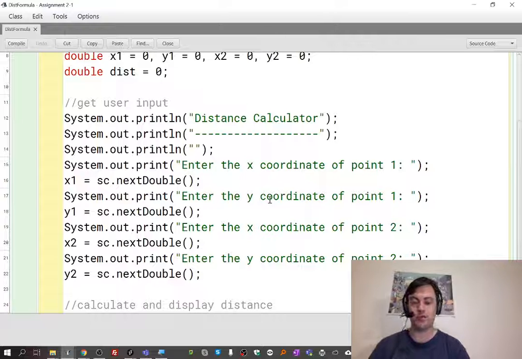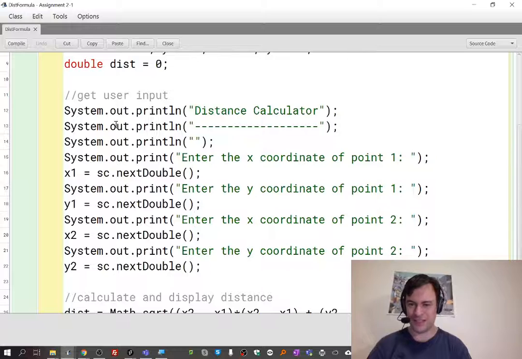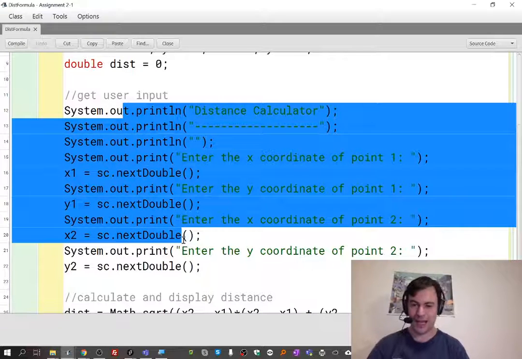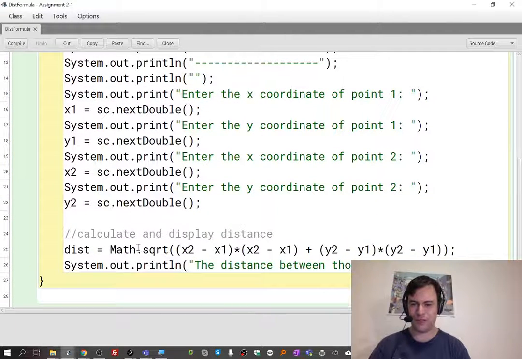Again, nobody will lose marks for not doing that. But you will gain my respect for doing it. Absolutely, do check that out. So that's me getting the user input. Yeah, pretty good. Next, we do our calculation.